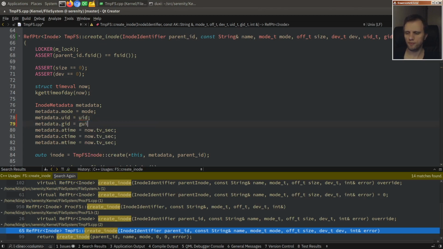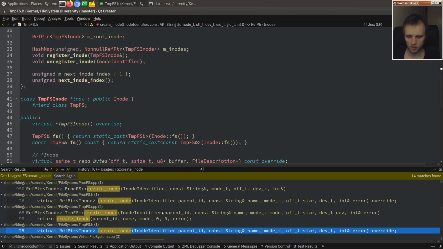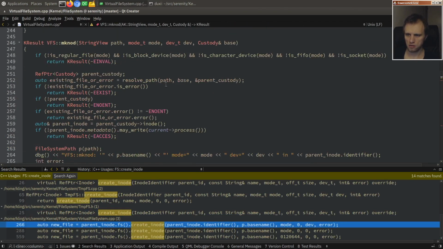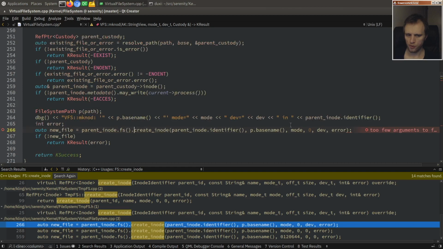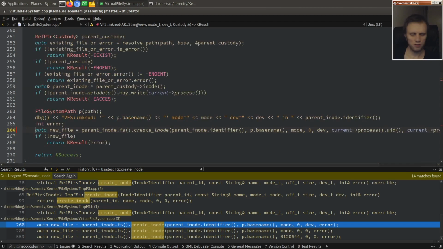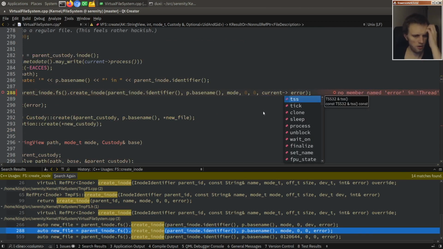Tempfs. What is this? mknod. I think for all of these we can just help it along here and just say current process UID. I don't feel confident that it should be the effective user ID, so I'm changing it. I need to go and look that up later, but it should be harmless, I think.